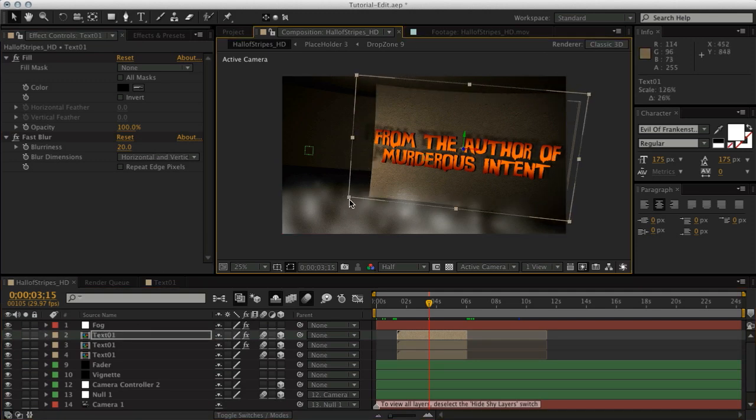scale it up maybe a little bit, scoot that over, maybe up.